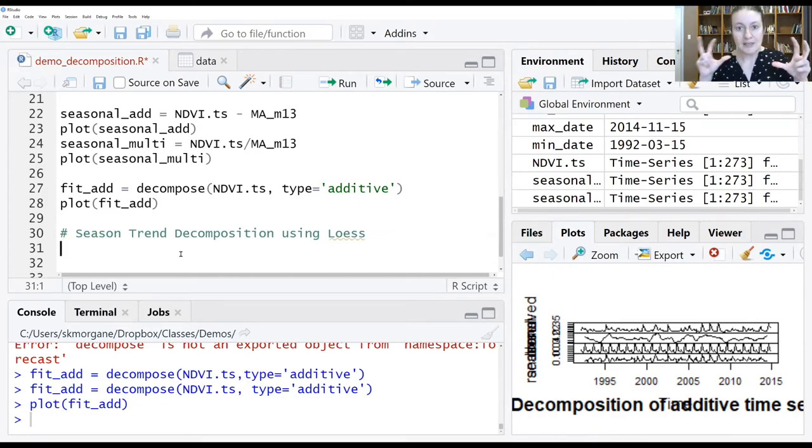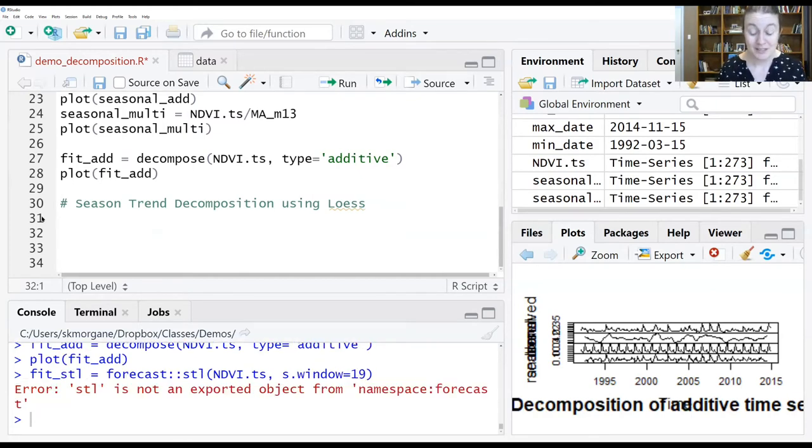When you're having to set these window sizes, there is one rule that you need to follow, and that is that your trend window must be larger than your seasonal window. You can't have a tiny trend window and a large seasonal window. That trend window always has to be larger. So let's play around with the STL approach and see what it gives us that may differ from the decompose function that we just explored. So let's play with STL and see what it does.